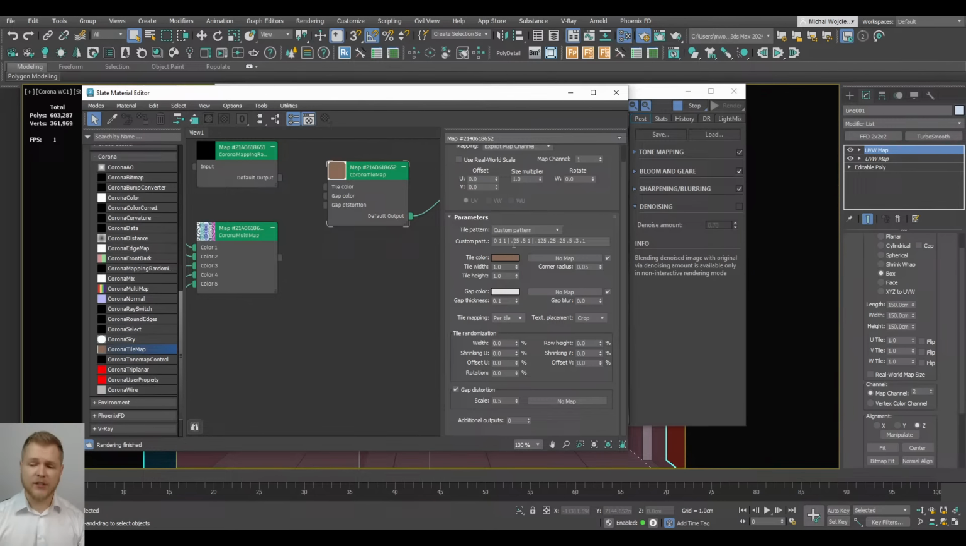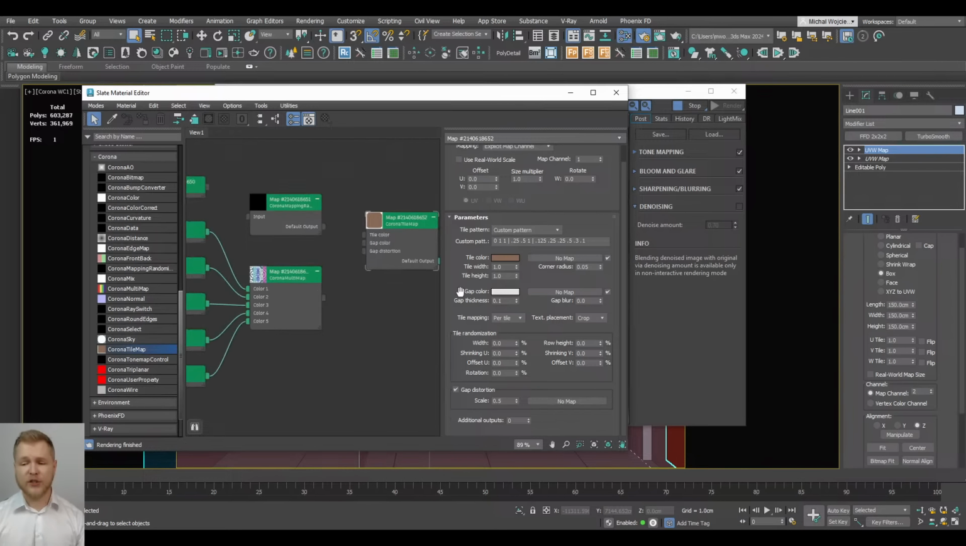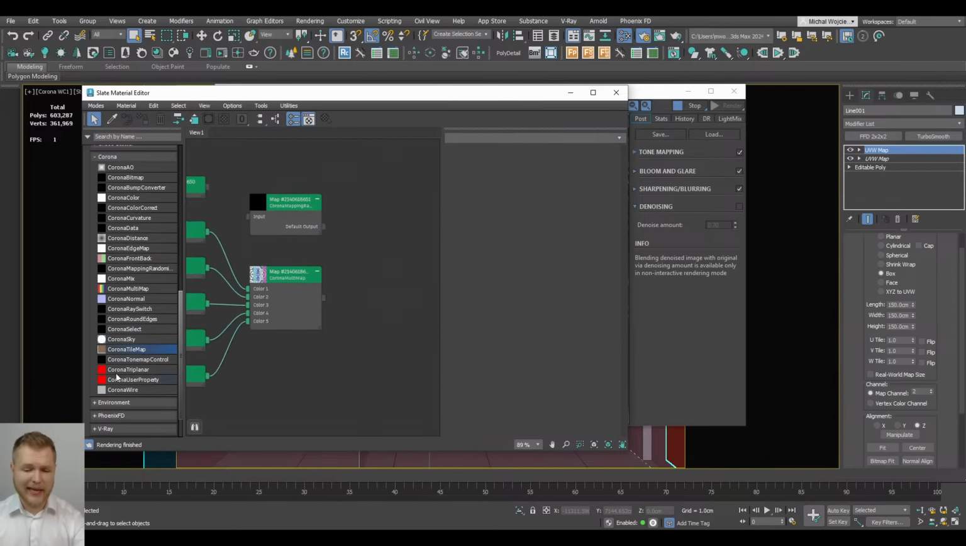Now, there's another trick or feature that I want to show you. So let's go ahead and just add the tile map.